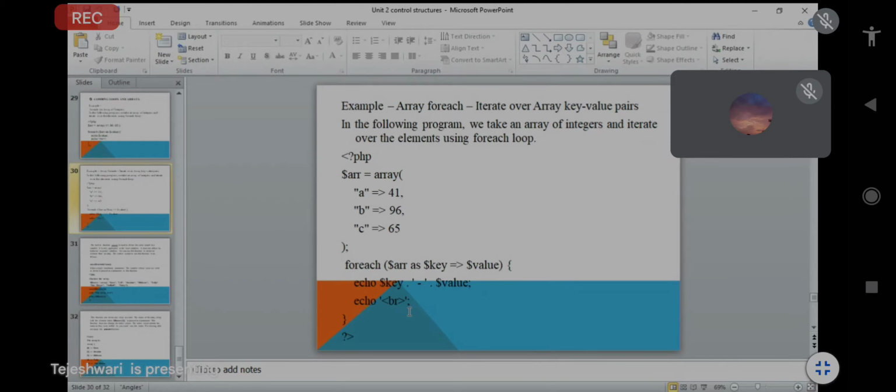Okay, so foreach in brackets, $array as is a keyword by default, and in that we have to take two variables. You can take anything, but I just take here $key and $value. You can take anything that you want, suppose $a equal to $b, but I just took here $key equal to $value. Open brace, echo $key . '-' . $value.